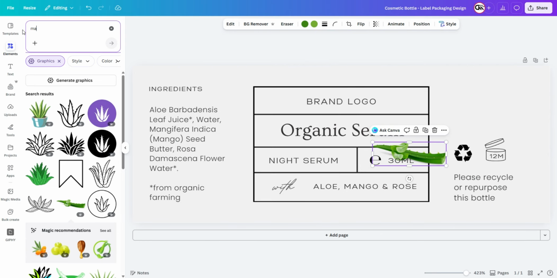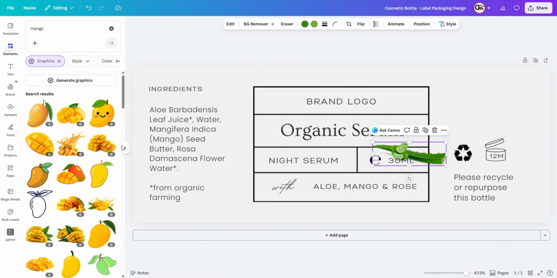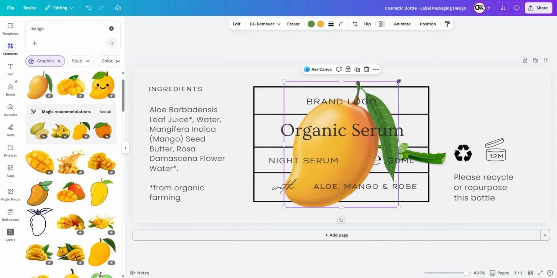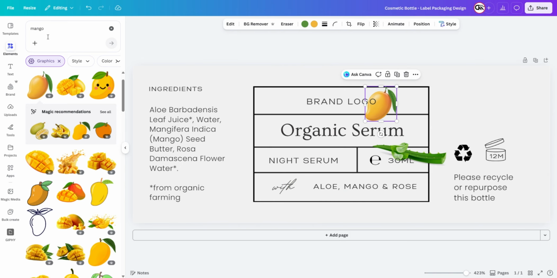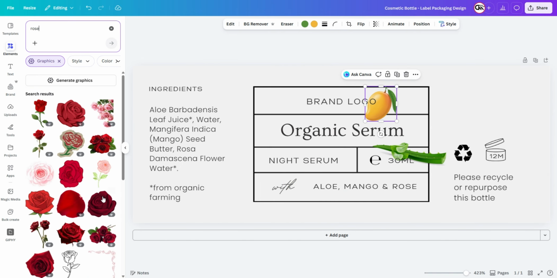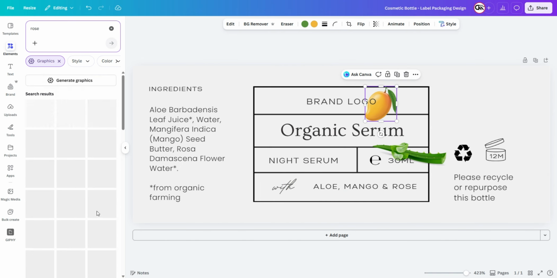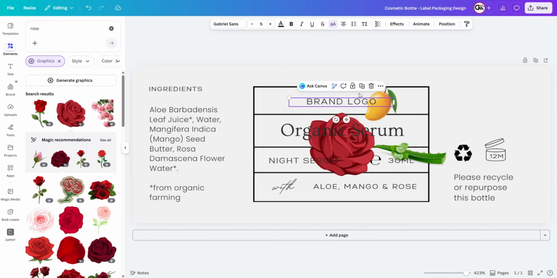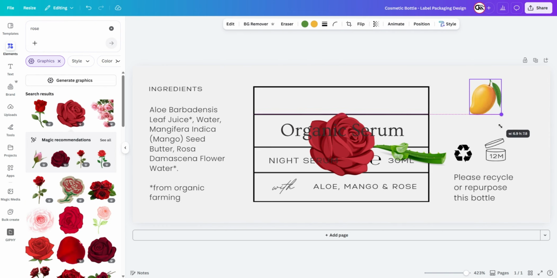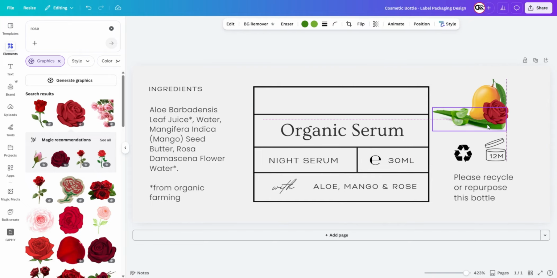Next, I'll search for a mango graphic. I'll select this realistic one, scale it down, and move it to the top of the center section. I also want to add a rose, so I'll search for that and pick a nice red one. I'll position the rose in the center and then group all three graphics together so I can move them as one set to the top of the label.